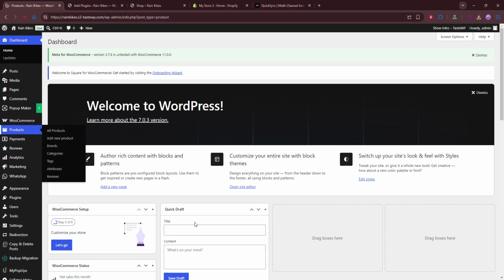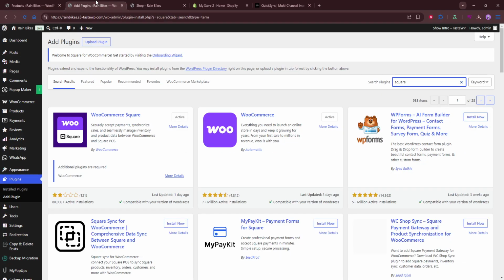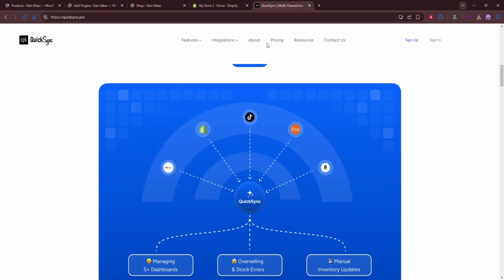After Square is connected, add your WooCommerce store. You'll need to enter your WooCommerce website URL and then authorize QuickSync so it can access your store data. Be careful to enter the correct website address, since even a small mistake can prevent the connection from working properly.